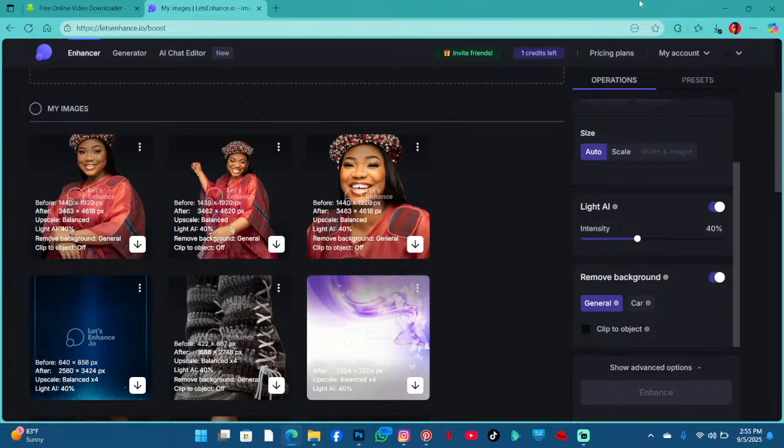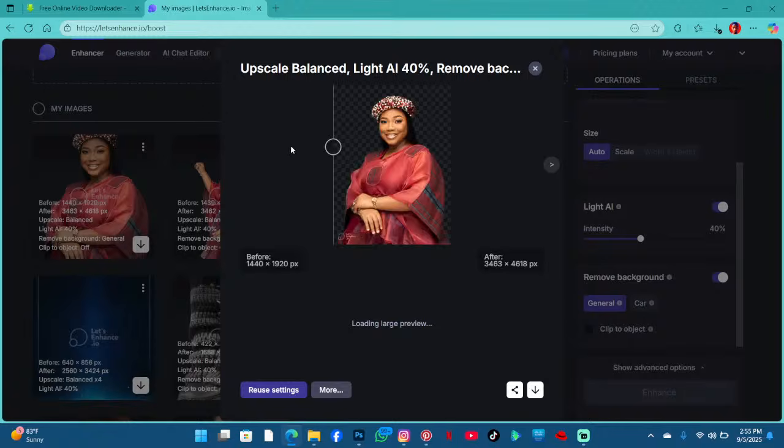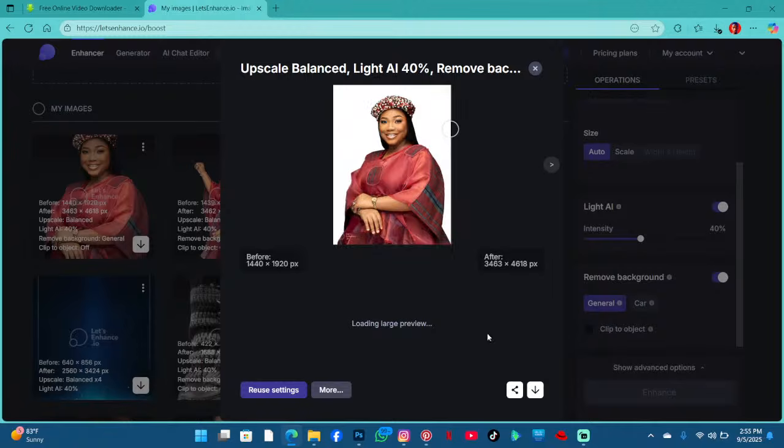Okay, now our picture is ready and the background also is removed. So in case you don't know the difference, let me show you. You can see before, and let's wait for this large preview so you see how the picture was enhanced.